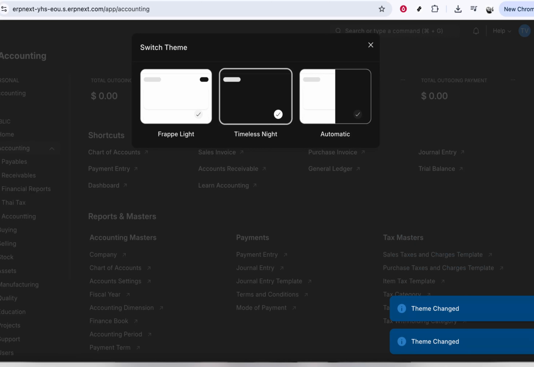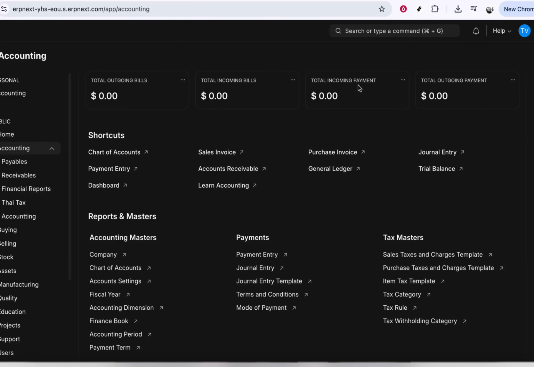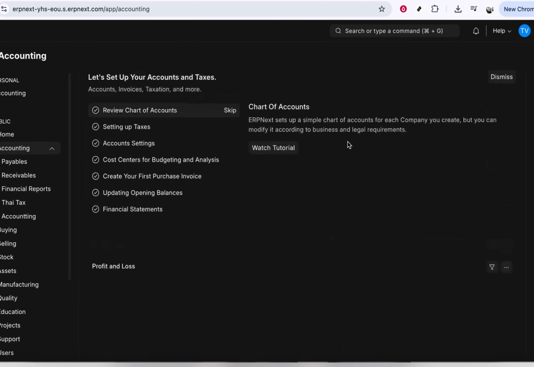Once you click it, ERPNext will show you the theme choices that are available. Depending on your version and setup, this might be as simple as switching between a light mode and a dark mode, or it could include additional variations. Take a moment to observe how each theme changes the overall look of the interface, including background colors, text contrast, and the feel of the different screens you work with. Now, select your preferred theme from the available options.